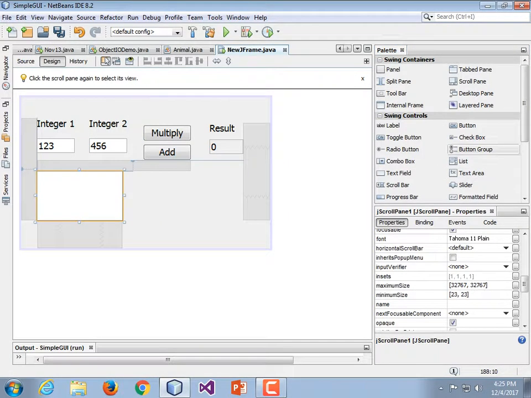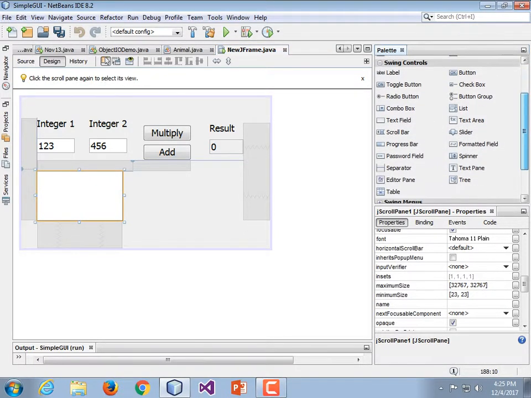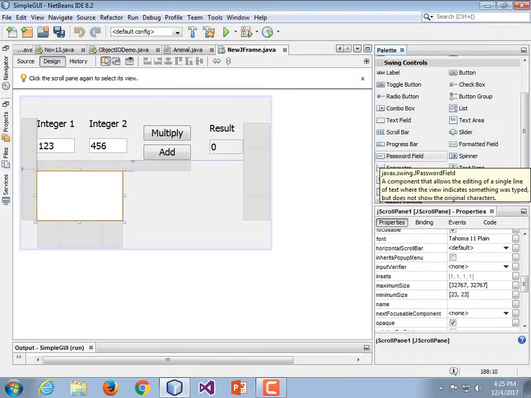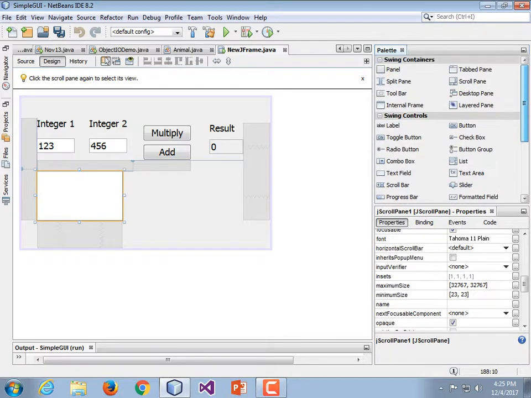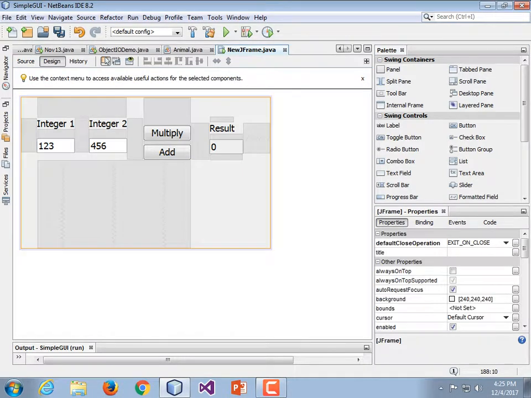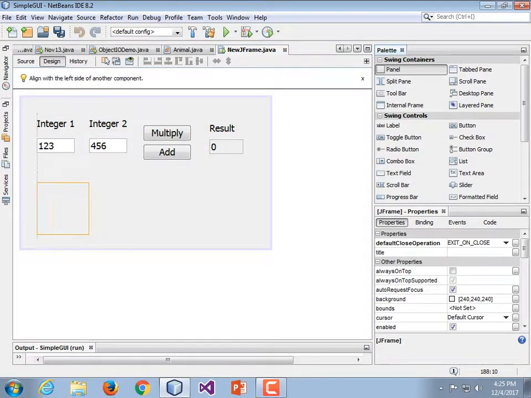Drag that out. And look at all the cool stuff you can add. Progress bar. A password field, which zeroes out as you type things in it. I mean, it just puts dots rather than the text. You can put things inside a panel so that, hey, let's do that. I'm going to delete that. I'm going to drag a panel out onto the screen.